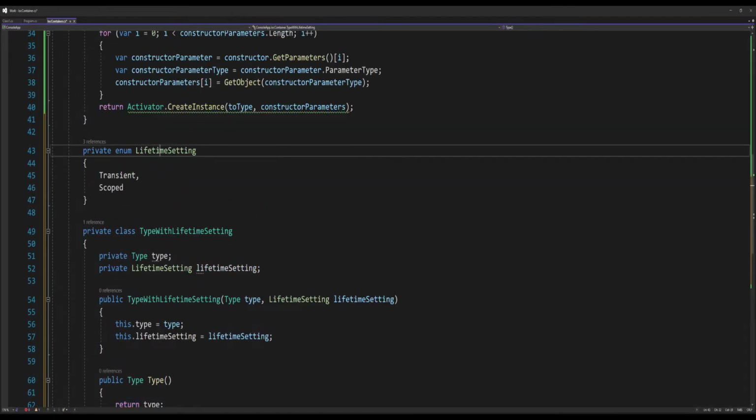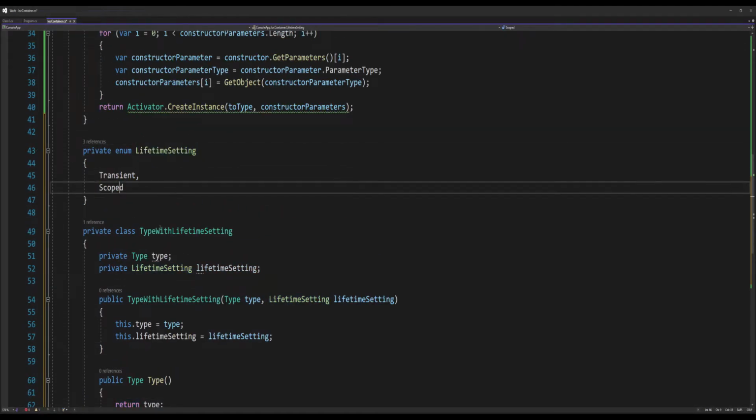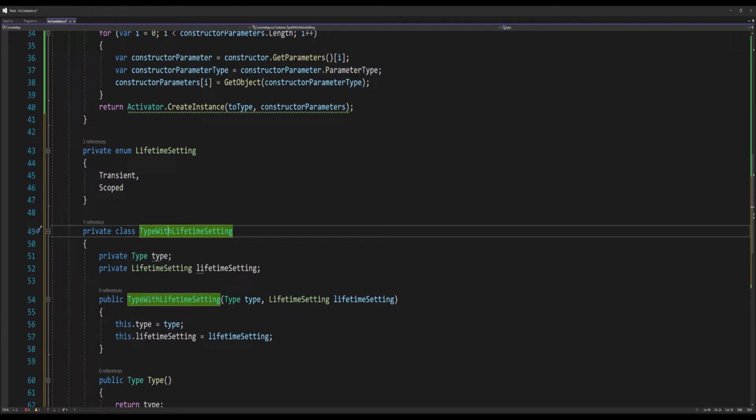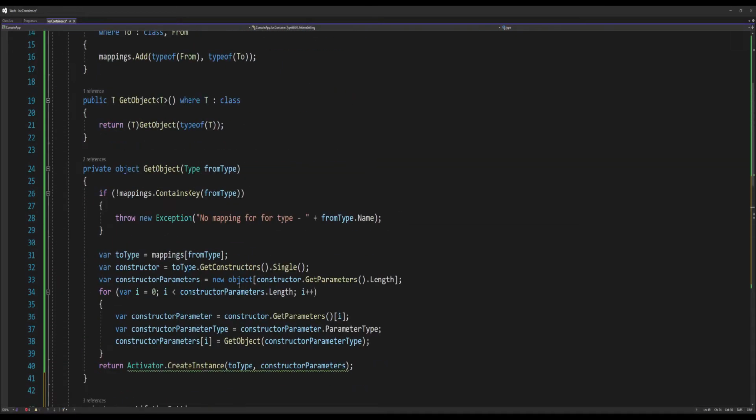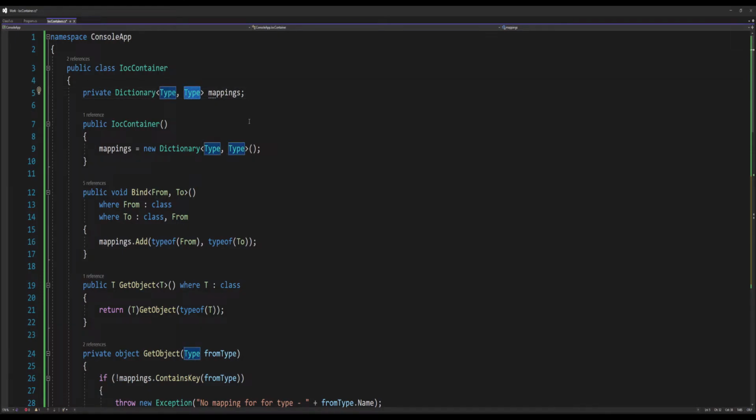So again, new lifetime settings, transient, we've already done. Adding the new concept of scoped, adding this new wrapper which has the type and lifetime setting, and let's put that up here. So instead of this being a dictionary of type, it'll be a dictionary of type lifetime setting, and this will come up incorrectly. So let's do type with lifetime setting here as well.